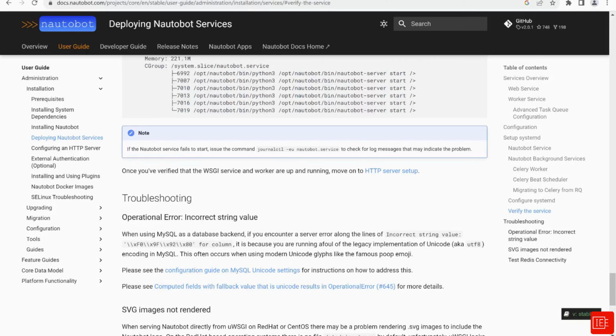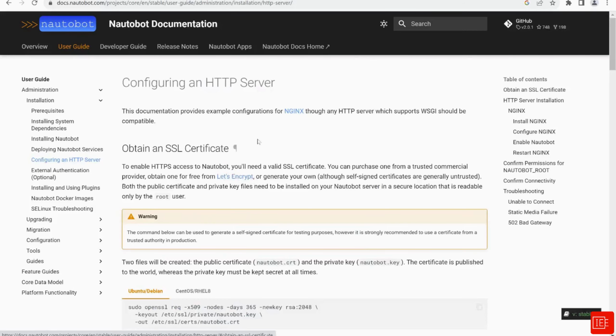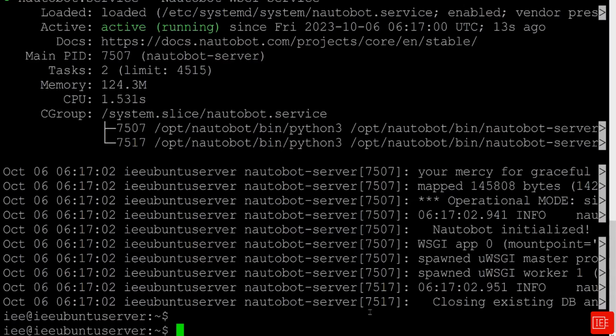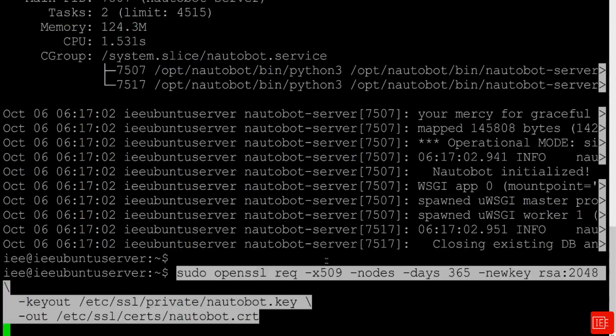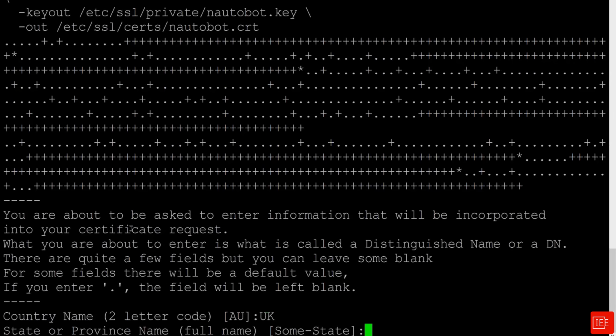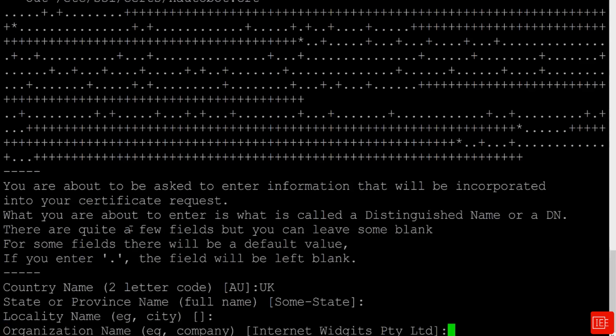Next, we will need to generate our SSL certificate. Once again, much like what we did with Netbox, I'll go back to the Nautobot documentation and select the next option, which is the configuring an HTTP server. I'll click that link and then I'll scroll down. And what I'll do, I'll copy that command, go back to the CLI. Again, all of these have been done under the admin account. So I will just put that there. Leave everything as default.